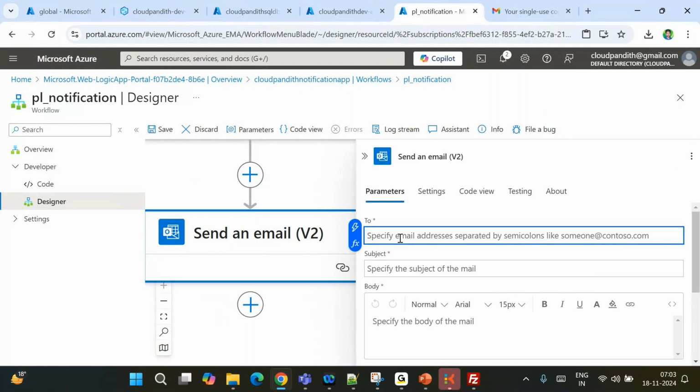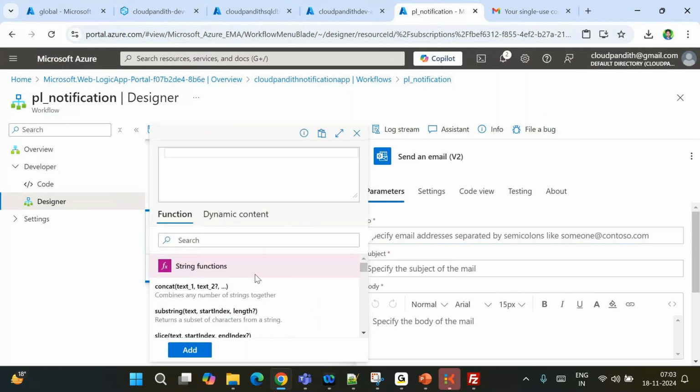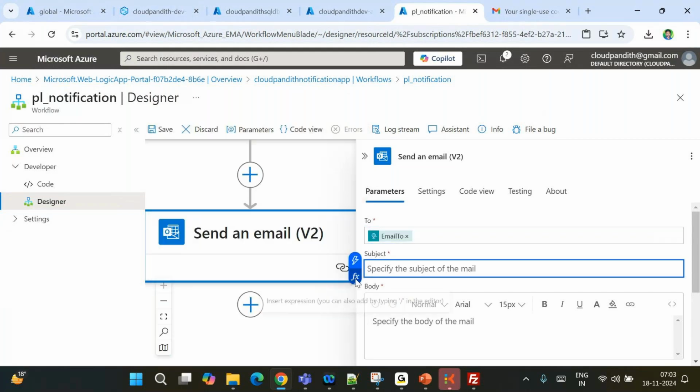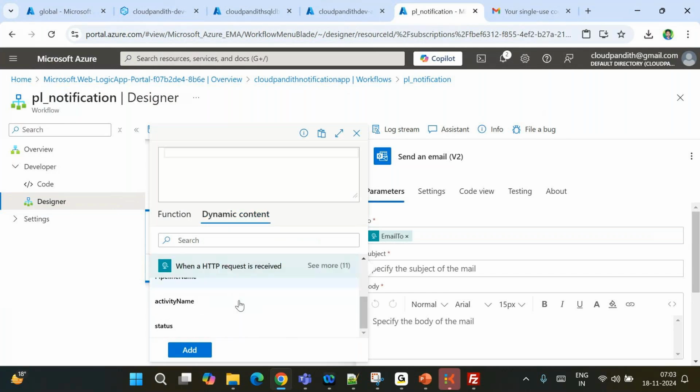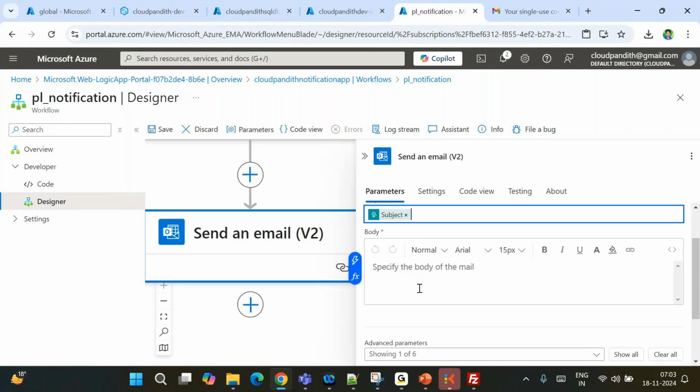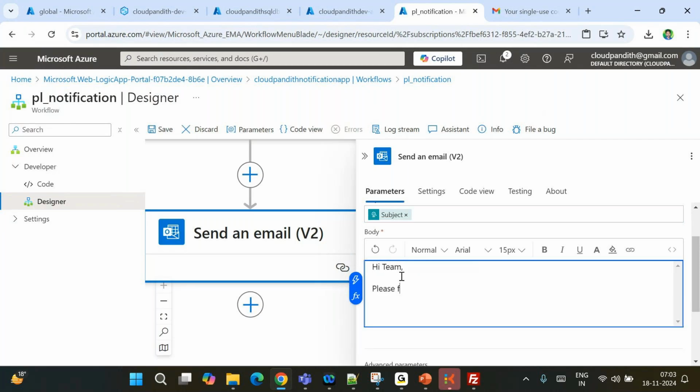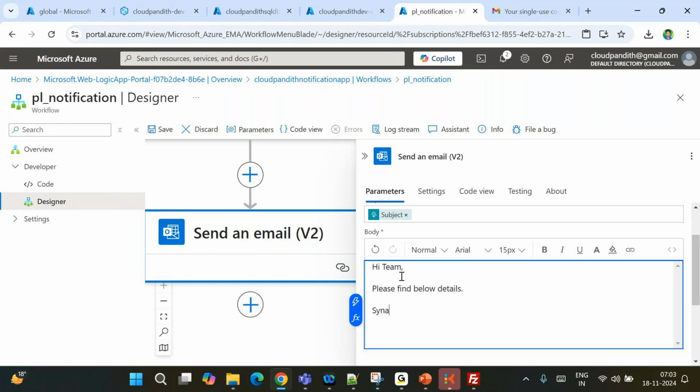To whom do we want to send the notifications? That we have in the Gmail email too. Okay, this should go in as the subject. We are sending this as the subject. IT: Please find below details. Synapse name, activity name, pipeline name.